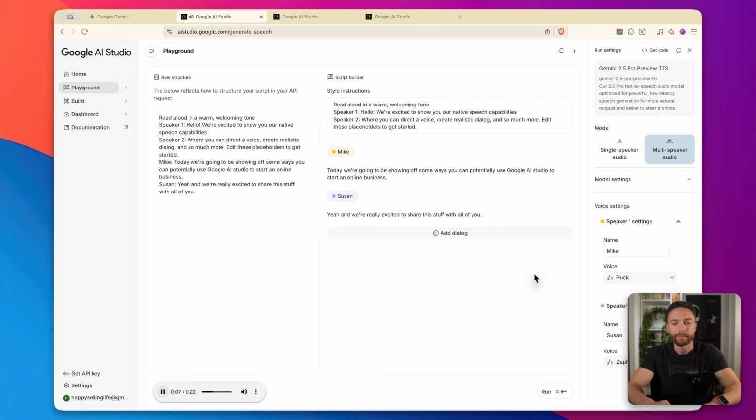Today we're going to be showing off some ways you can potentially use Google AI Studio to start an online business. Yeah, and we're really excited to share this stuff with all of you.